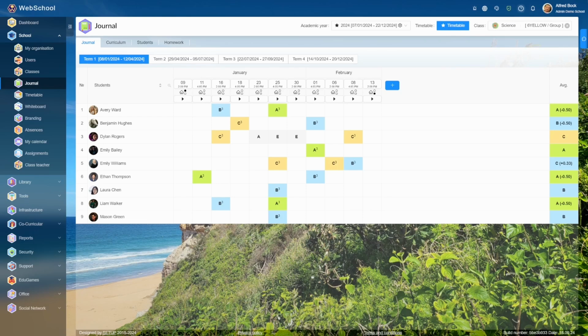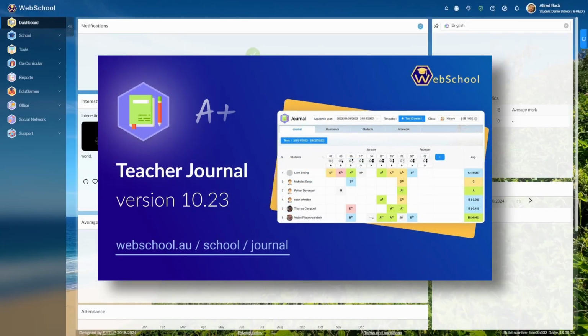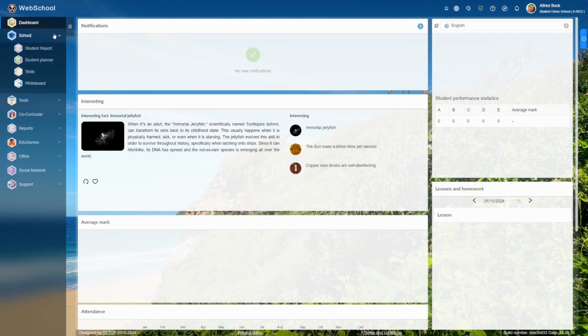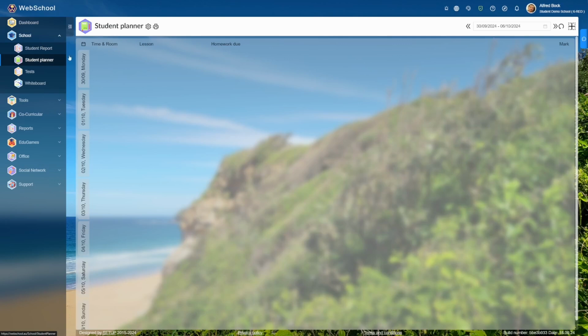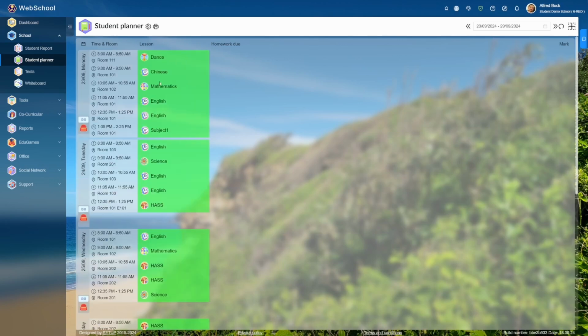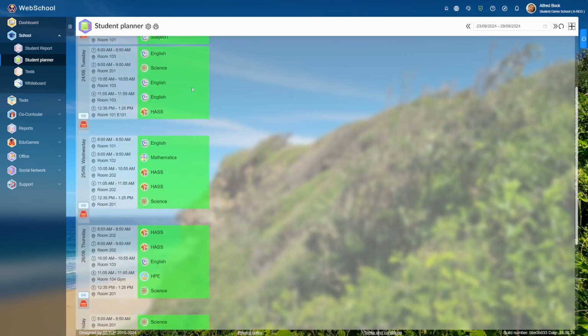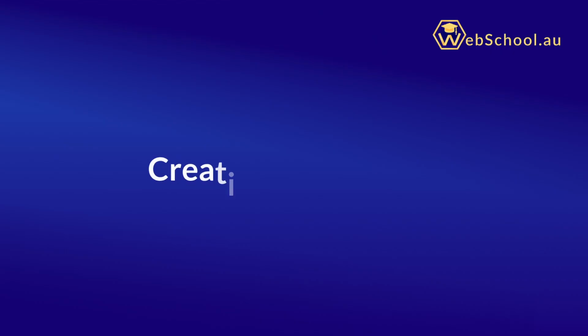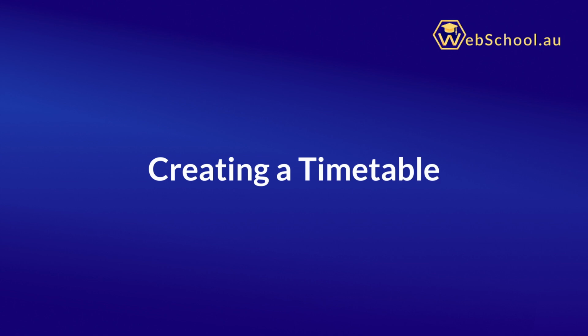The comprehensive lesson descriptions provide a centralized repository of teaching information, maintaining educational continuity during teacher changes and allowing easy integration of substitute teachers. For a deeper dive, check out our video about the WebSchool journal. Now let's switch to the student interface. Here you can see the student planner, which reflects the schedule directly from the journal. It's all seamlessly integrated. Now that you've seen what WebSchool's timetabling can do, let's move on to how you can create a timetable from scratch.